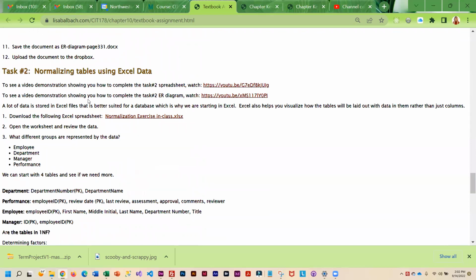Then task 2, we basically take a spreadsheet, and you'd be amazed at how many databases are actually in spreadsheets instead of database programs. It's because people are more familiar with Excel. I have a spreadsheet that you're going to download, and it's a mess. All the data is in one spreadsheet. So we're going to go through the normalization process, pull the data apart and split it into tables. We will put each table in a different sheet within the Excel workbook, and this video shows you how to do that.